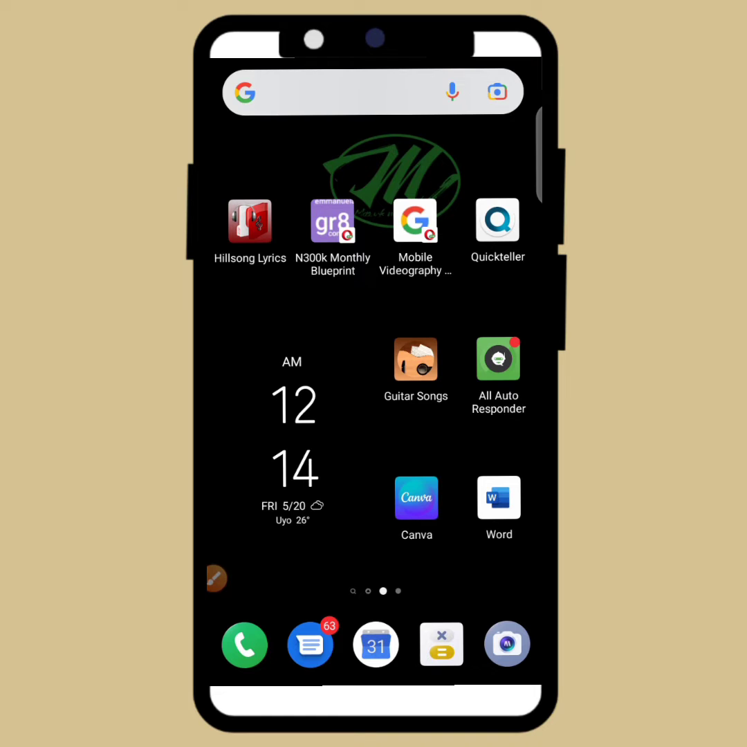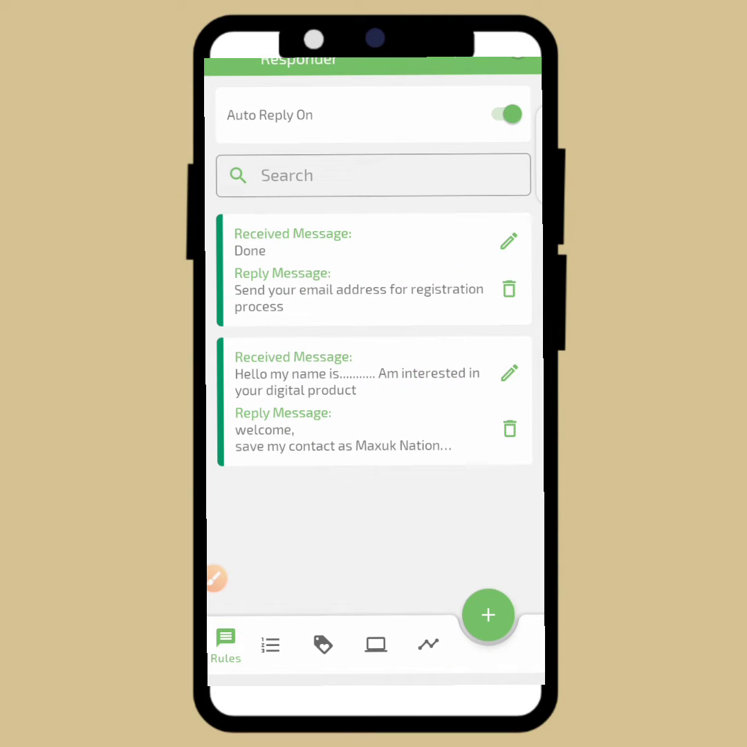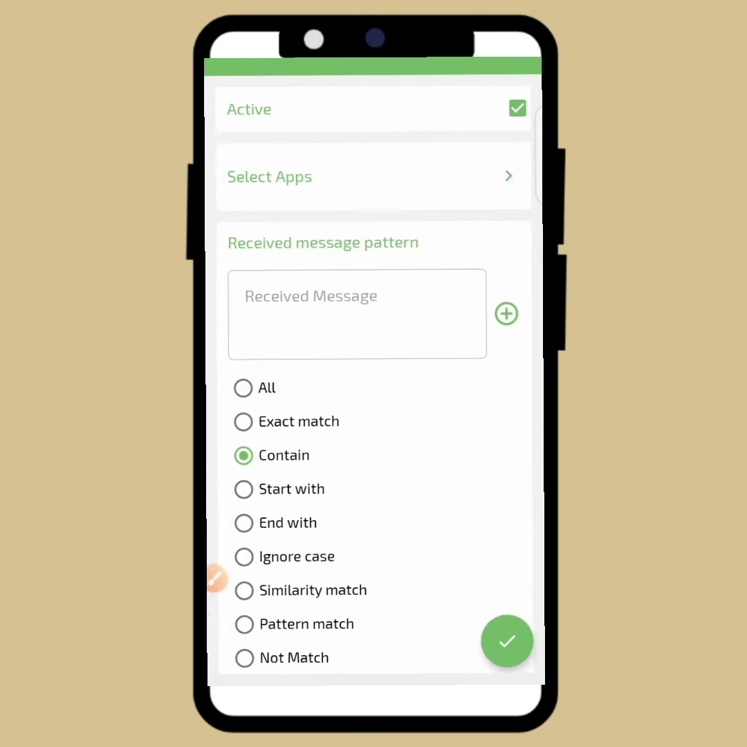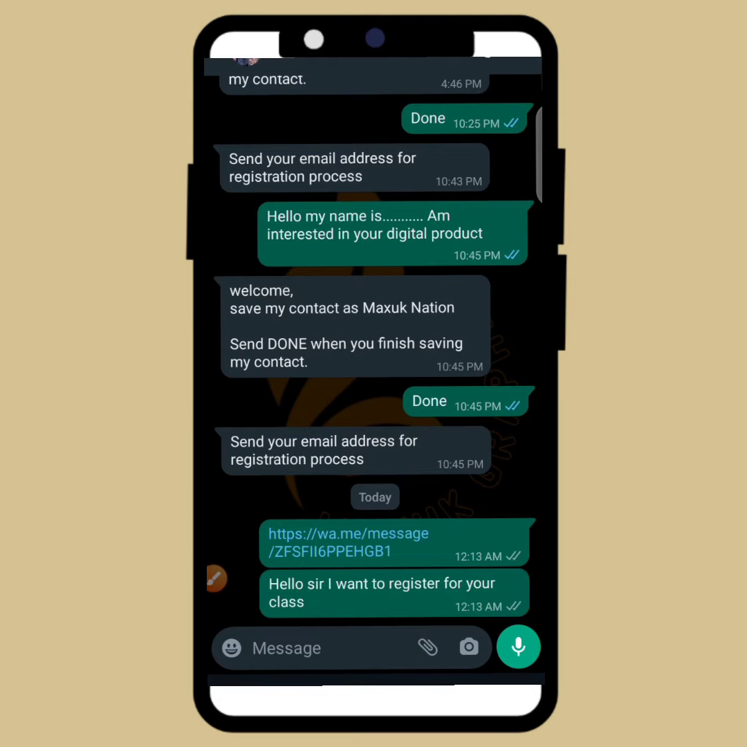So now I'm going to open our auto response. Now let's add. These ones are the ones I've done already. So now click on here, click on this plus icon. Then now we are going to copy the message. We are going to copy this message because this is the message you want to automate. You want it to have an auto reply. So you are going to copy this message.